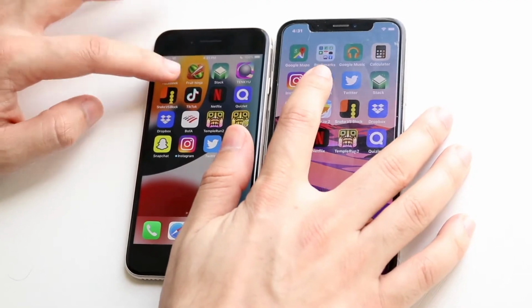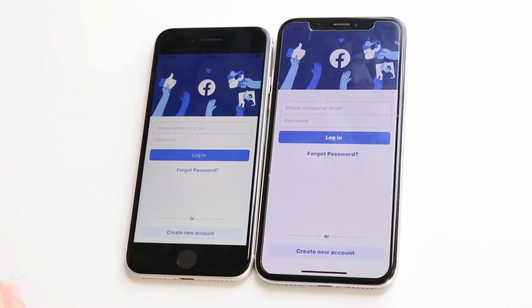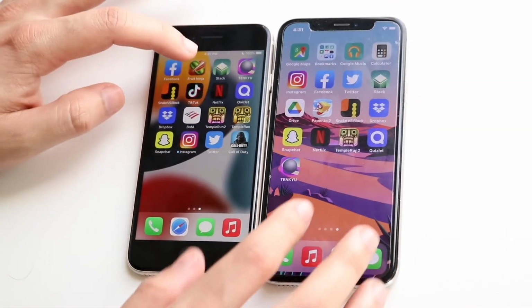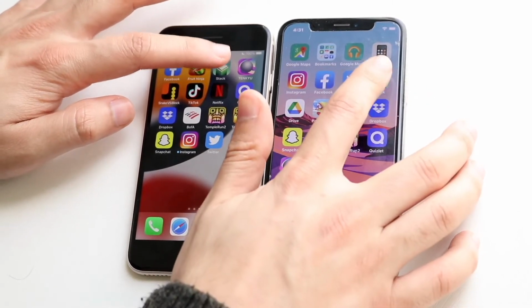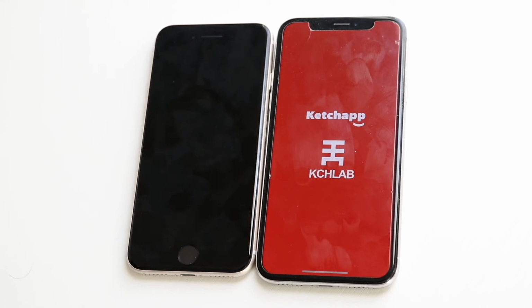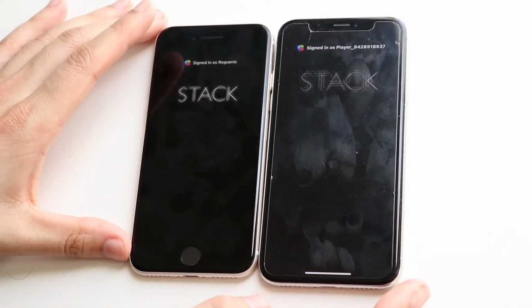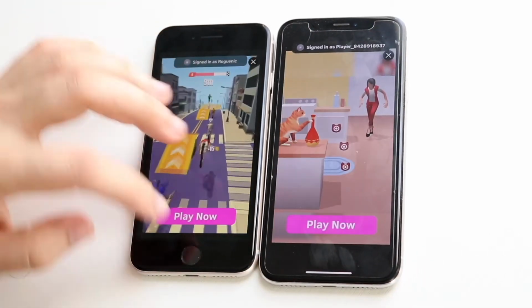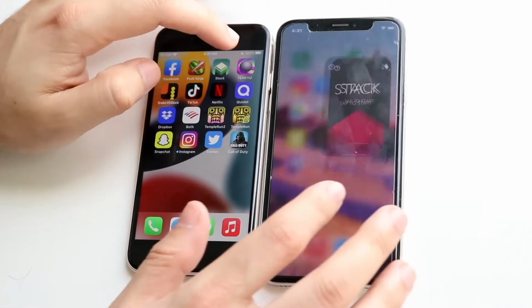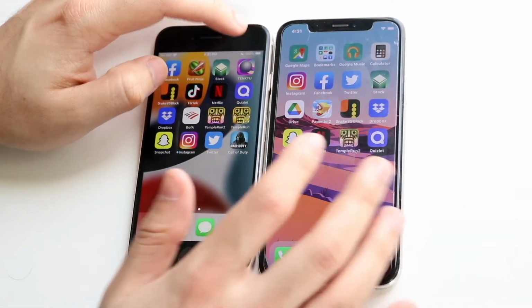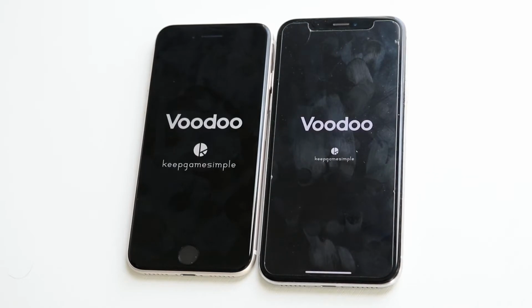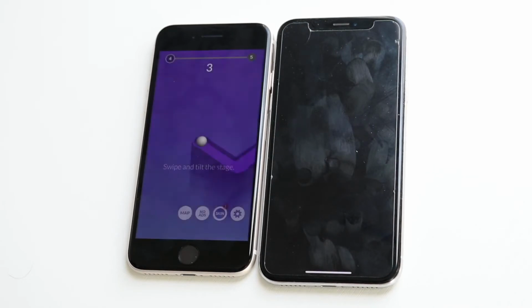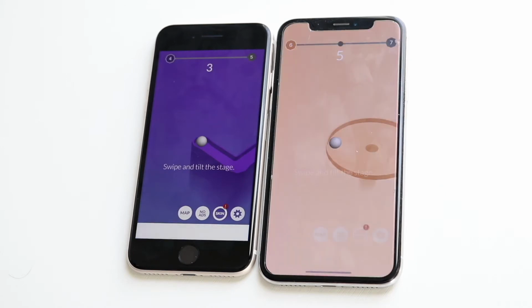Facebook, 3, 2, 1. And you can see again, SE3 was faster there. Let's do Fruit Ninja, 3, 2. I do not have it. Stack, 3, 2, 1. iPhone SE3 here was faster again. Let's do Thank You, 3, 2. And I don't have it. 3, 2, 1. And the iPhone SE3 was faster here.